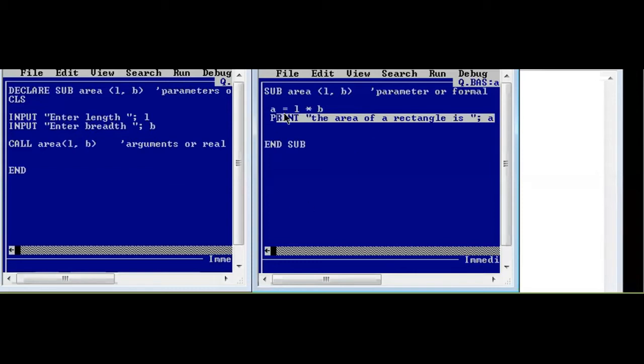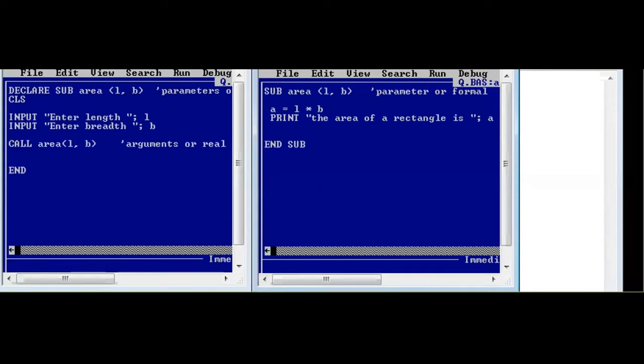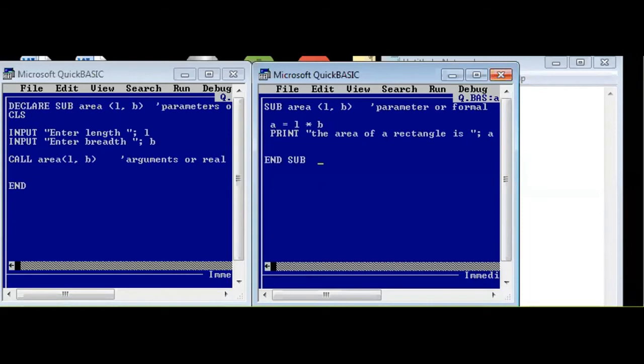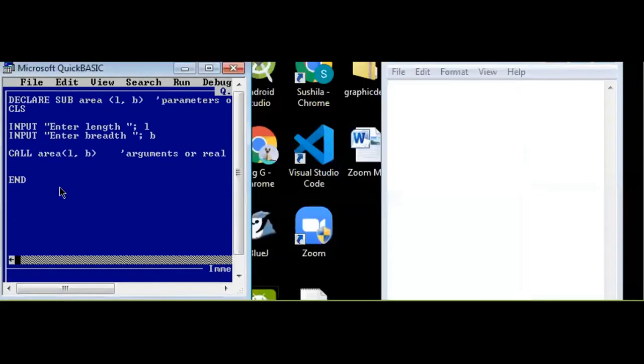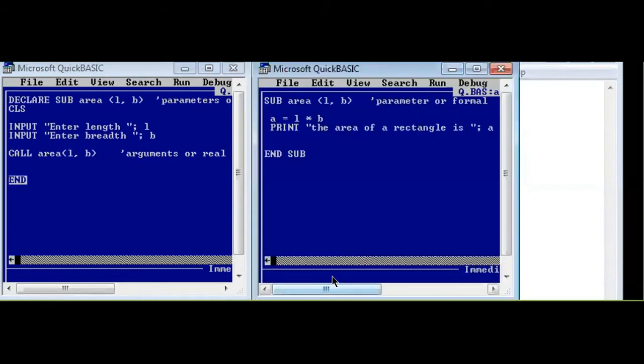And after this line, it will come to end sub. End sub means our sub procedure will get terminated. Okay, this sub procedure will get terminated, and after calling, it will come towards end, and our program will stop over here. So this is how the sequence of sub procedure works.